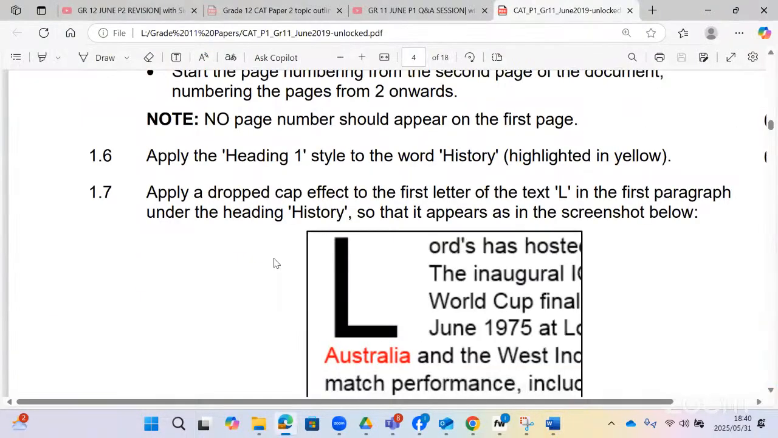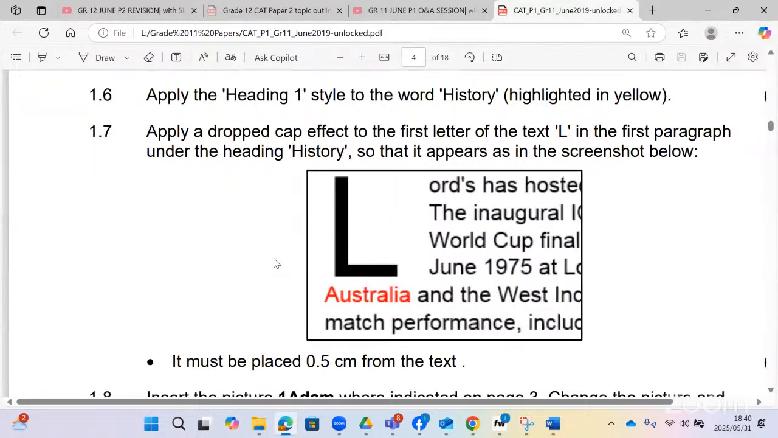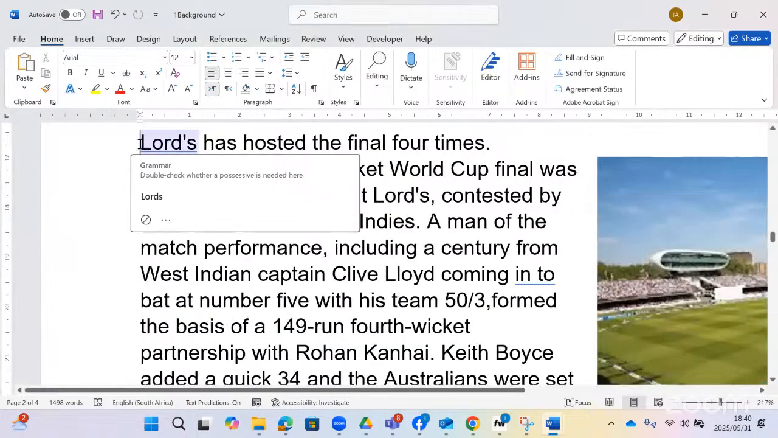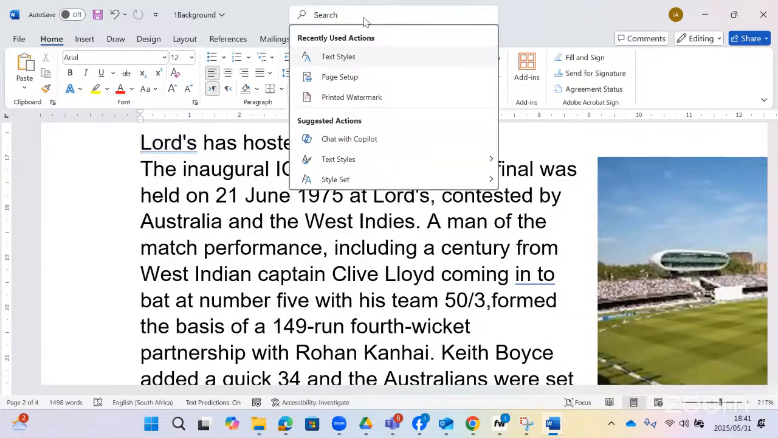The next question, apply a drop cap effect. Now you can see this drop cap on the letter L is covering 1, 2, 3, 4 lines. So you apply a drop cap so that it can cover 4 lines. How do we apply this so that it covers 4 lines? When you select the letter L, you click next to L, then drop cap you can get from the search, and it's a drop cap.